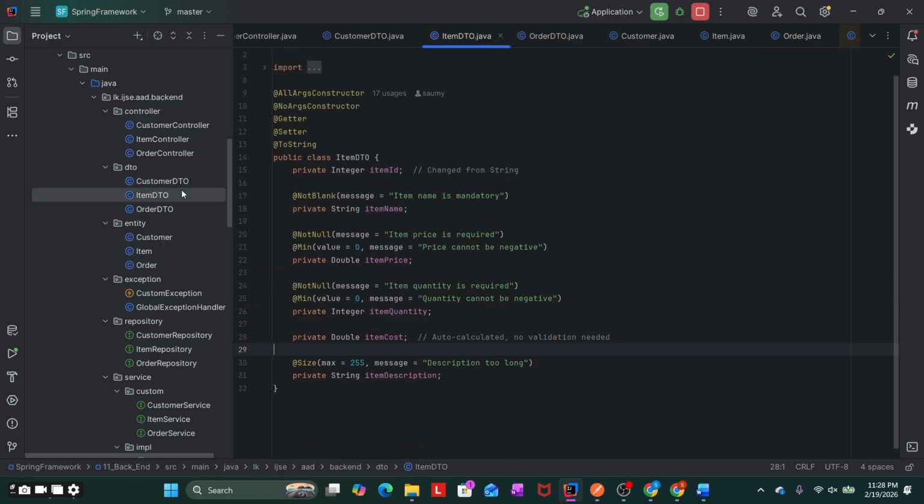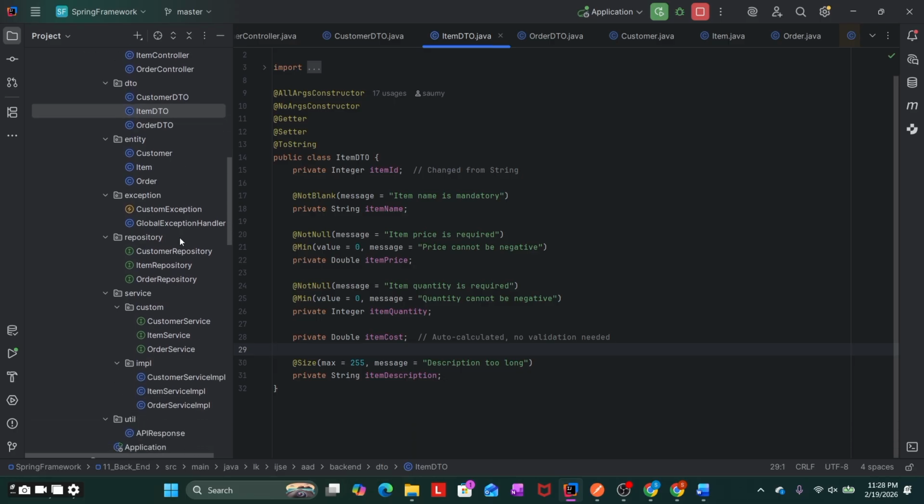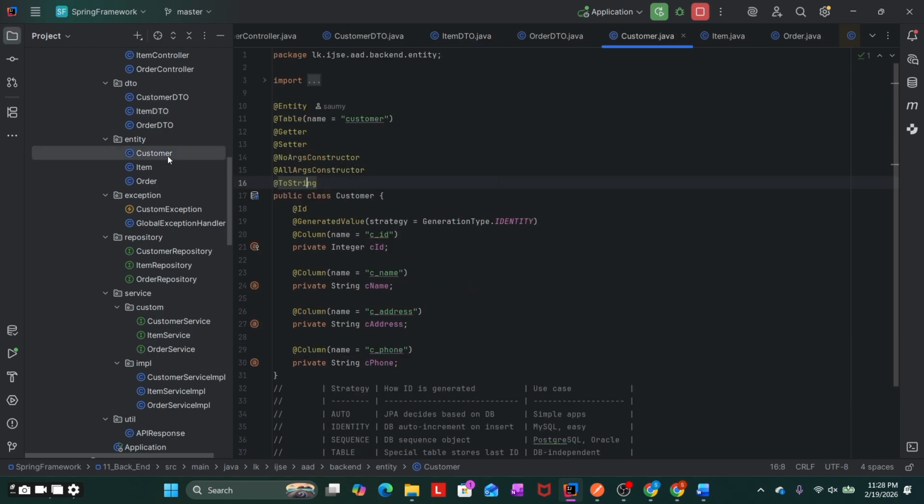Important: @Min only works for integers. For double, you must use @DecimalMin.